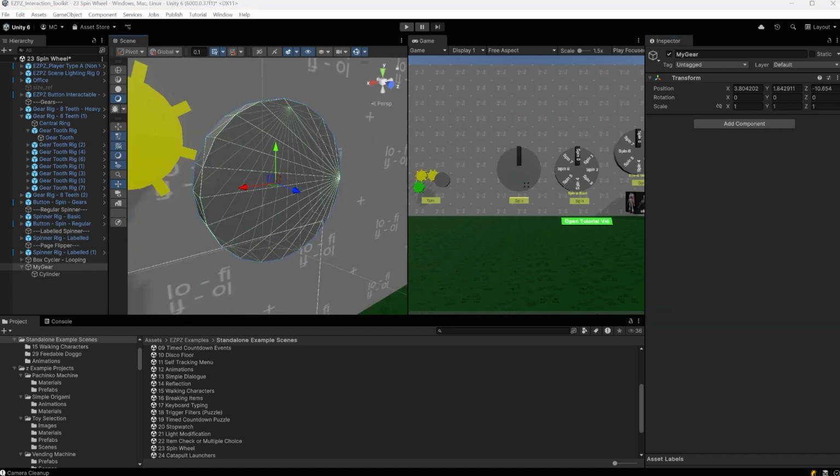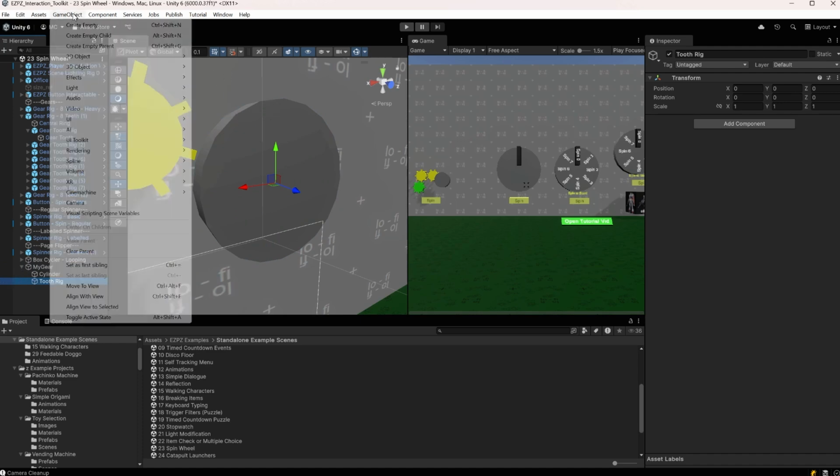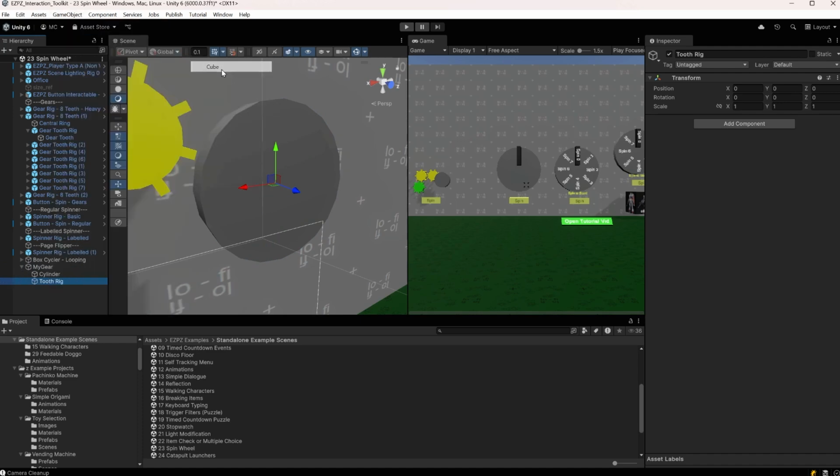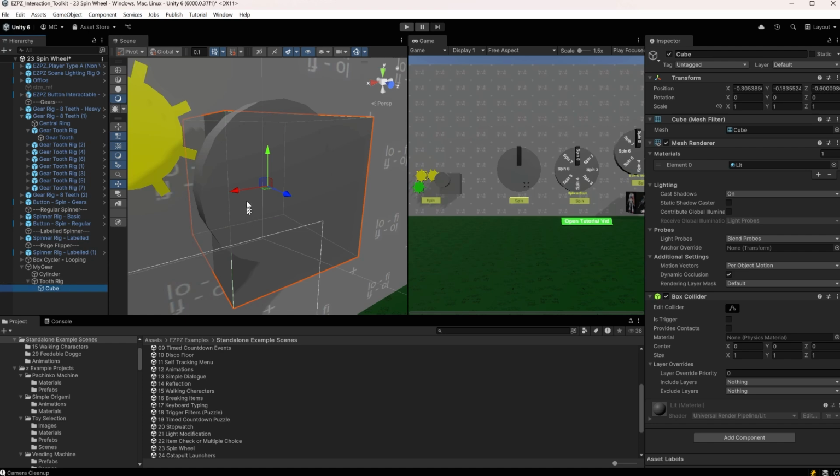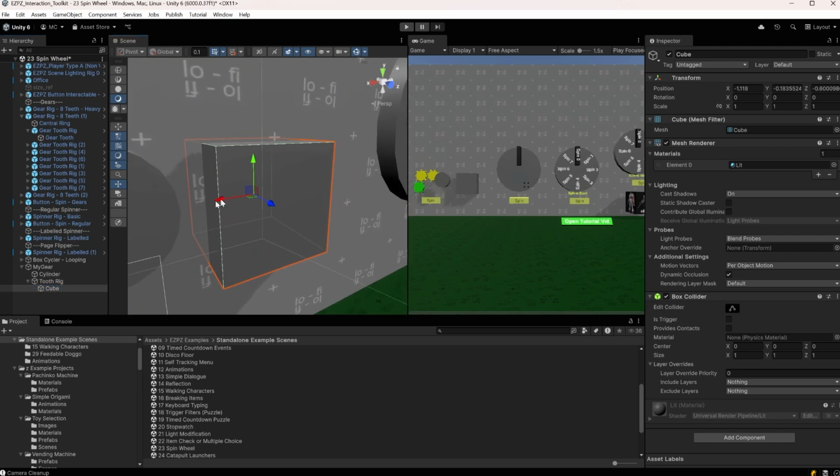Okay, the next thing to take care of are the teeth, and I'm going to do a little bit of a trick to just make that really quickly. So I'm going to make a new empty game object inside the my gear, and then I'm just going to call this tooth rig. And then we can create a cube inside this tooth rig, scale it, but the key thing is to offset it to the side. So let's just go ahead and offset it here and then scale it down like this.